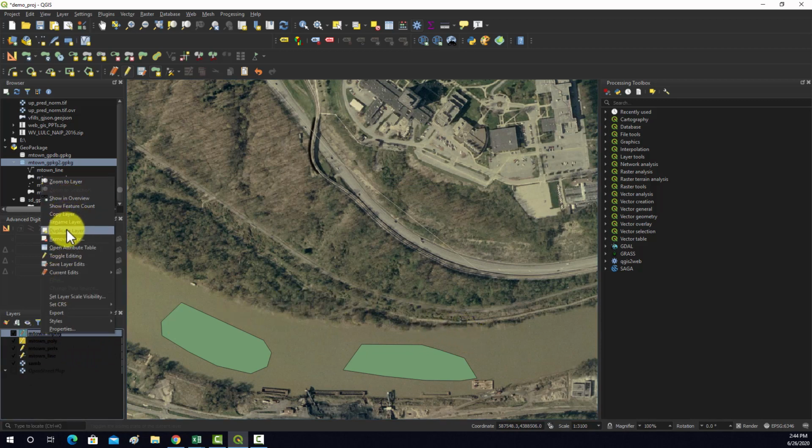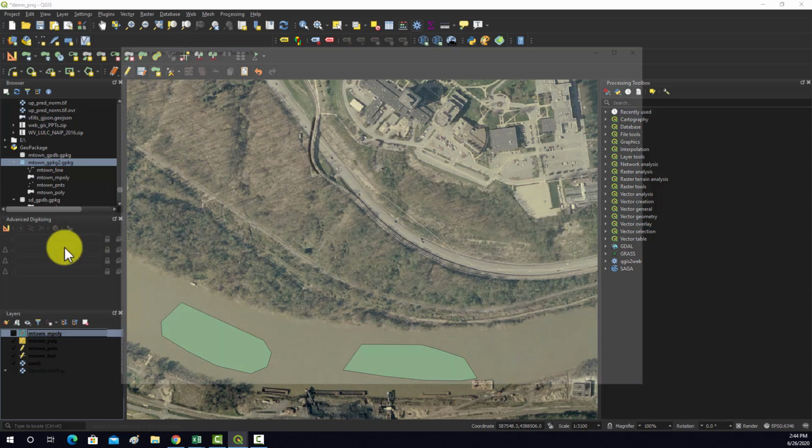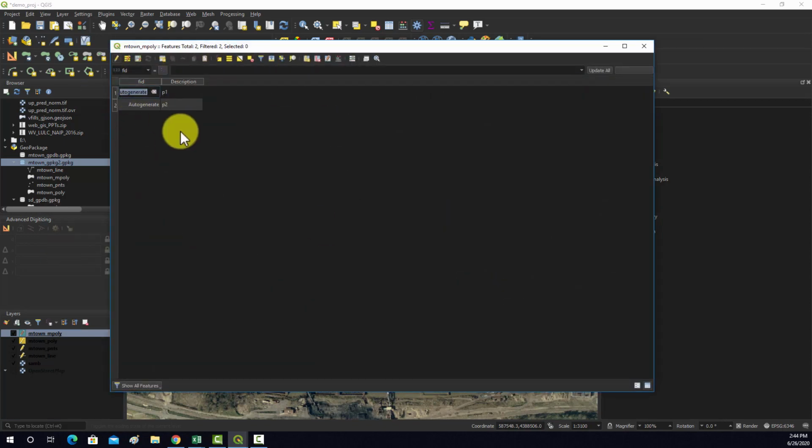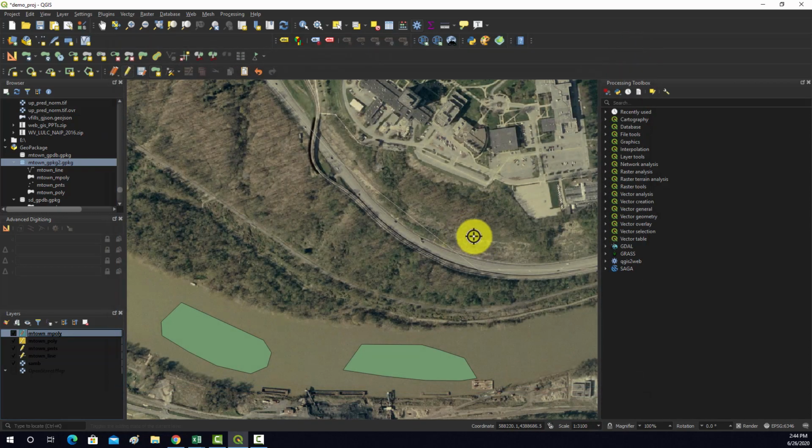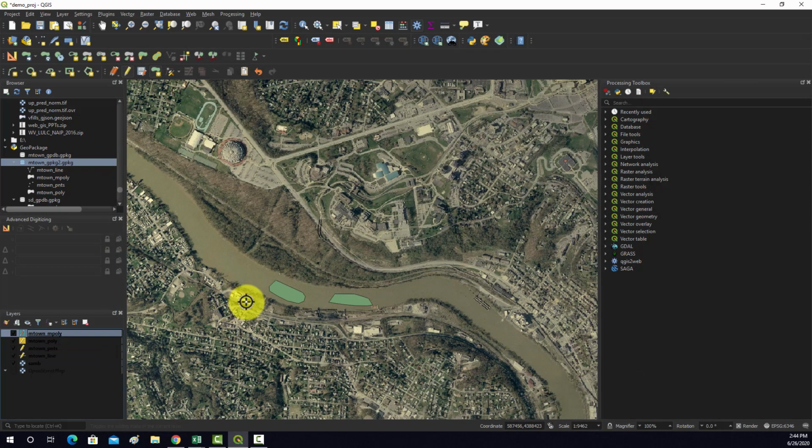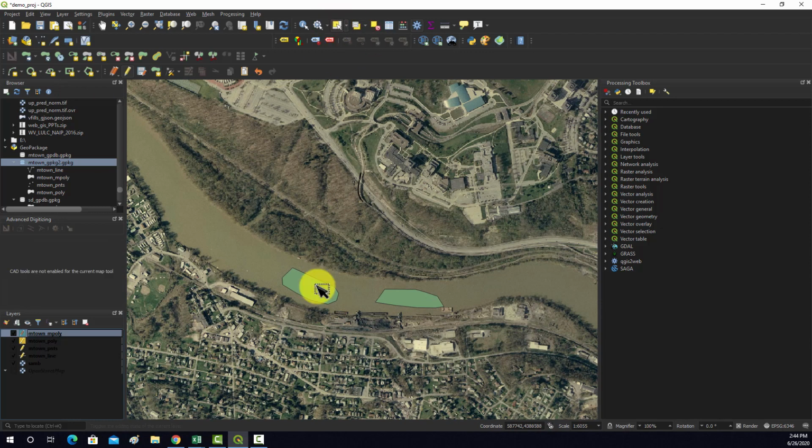If we open up the attribute table here, we can see that there are two separate features as opposed to one multi-part feature. So how do you actually make a multi-part feature? How you do that is you select the first part, and then we can use this add part tool to build the second part.